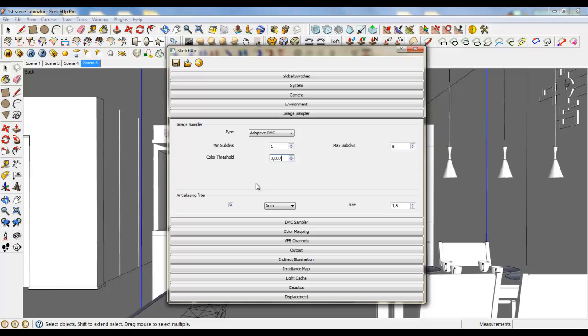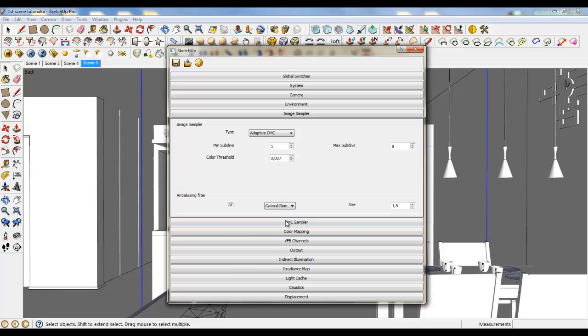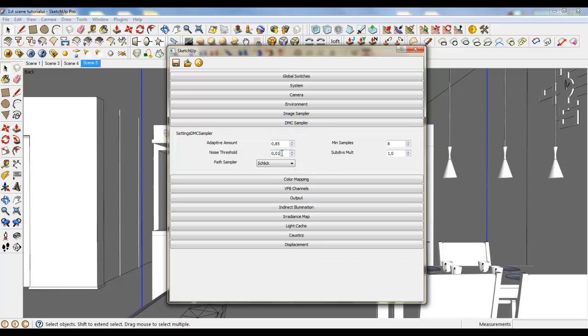In final rendering we will change these settings also, but leave it for now. For test renders it will be okay, and choose Catmull-Rom. Catmull-Rom is for interior renderings. Go to DMC sample, and there we can add more details and settings. These settings will decrease noise in our render.